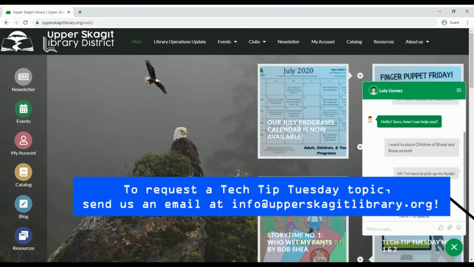You can use the chat feature for all kinds of information questions, curbside pickups, holds, things like that. So that's just one of the many ways that you can get a hold of us here at the Upper Skagit Library so that we can assist you.